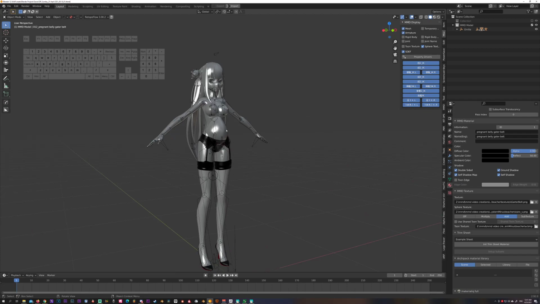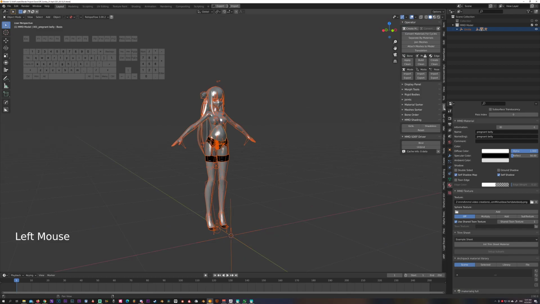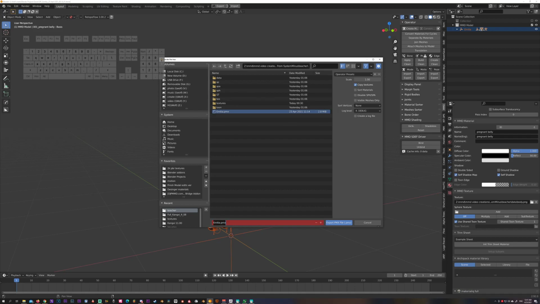Let's select the whole model, press A, select, go to MMD tools, and we want to export it. I'm going to copy where I have it saved, where I grabbed it from. Paste the address. Here it is, and then we put 02.